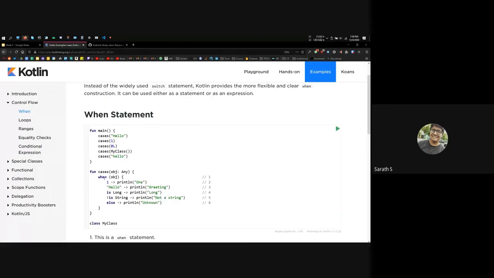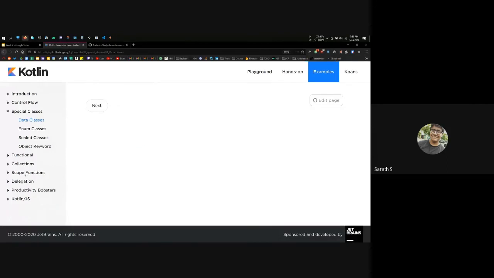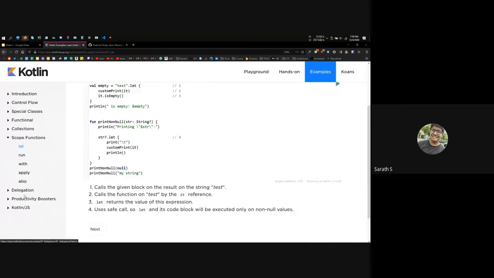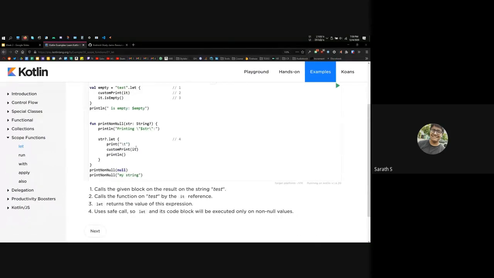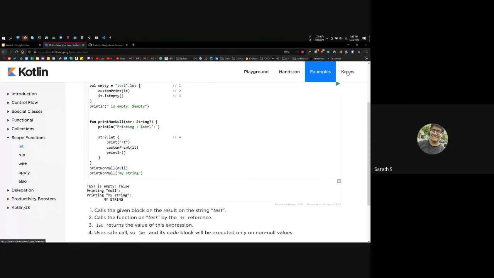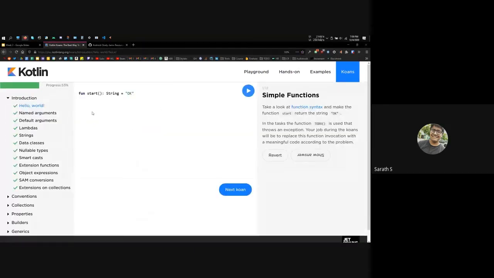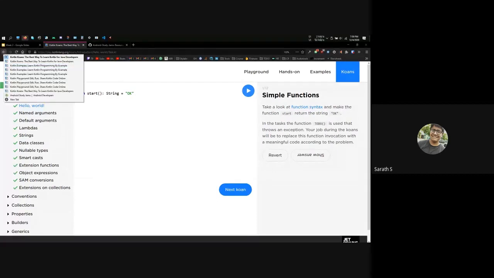So we looked at when statements, right? This is the example for a when statement. There are many examples here provided by the Kotlin team itself. You could look at all of these examples and run them using the play button here. And then you could go to Koans, which is basically an exercise for you to learn Kotlin. So yeah, this is how you practice Kotlin.